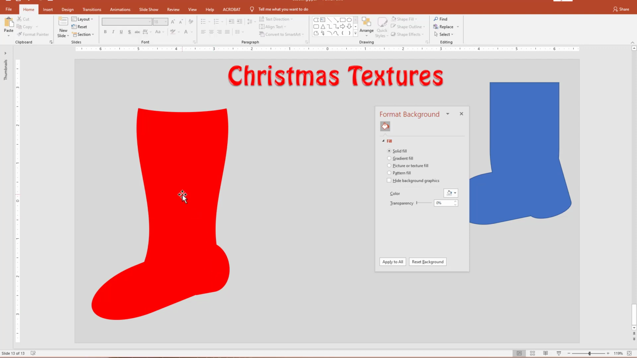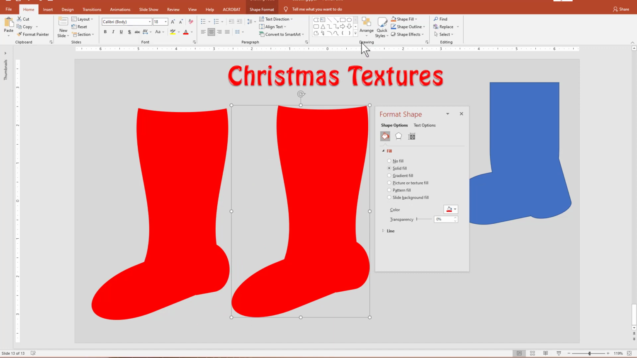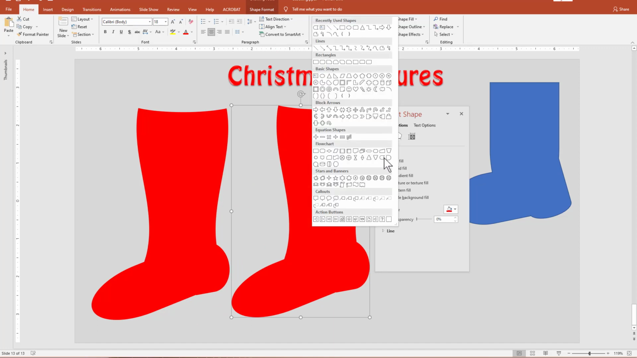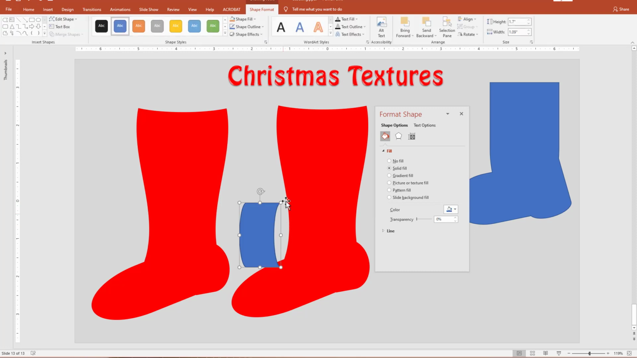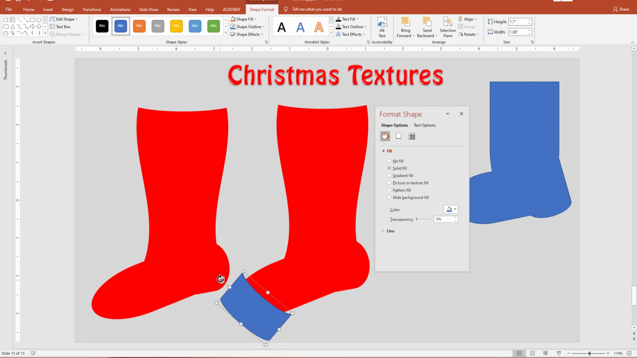So I'm going to duplicate this, and I'm going to grab my stored data shape, and it's one of the few shapes that has this concave kind of curve to it, so it works well for this. And we're going to just put one like there, and we'll take a duplicate here, and we'll rotate that. We'll try to get as close as we can. I don't want the tips coming into the sock like this, so we'll try to get as close as we can.